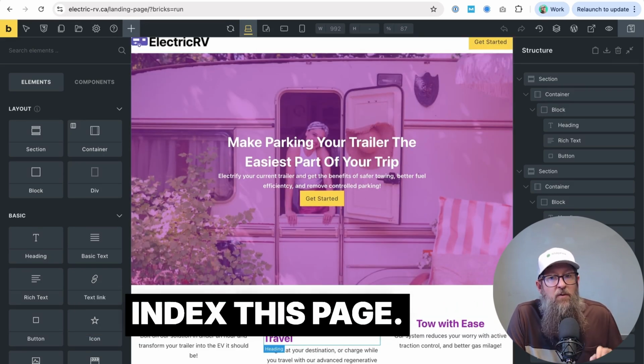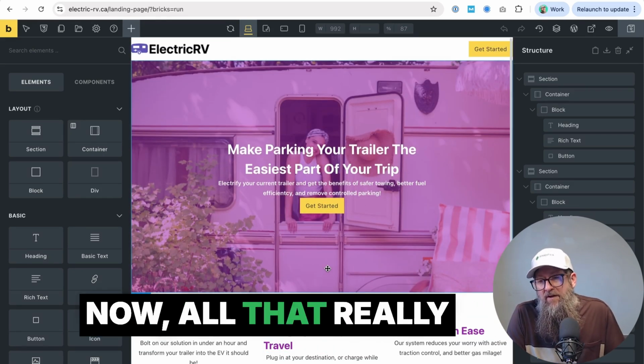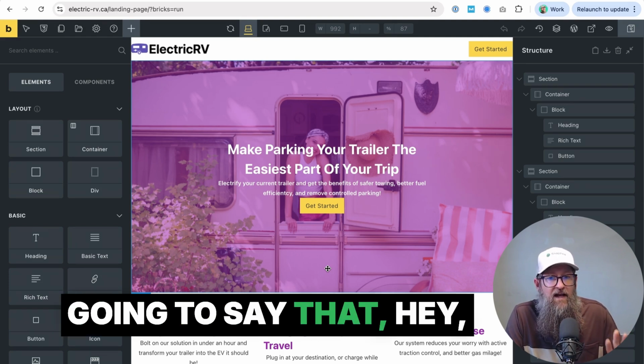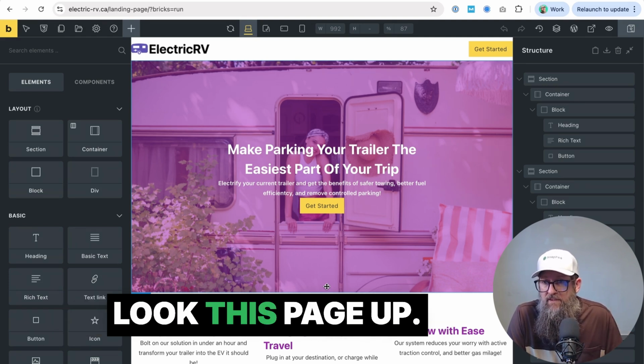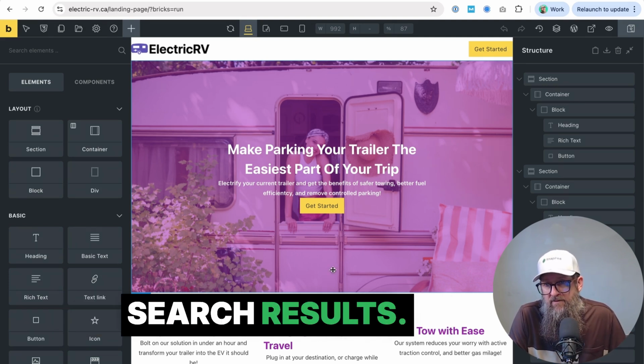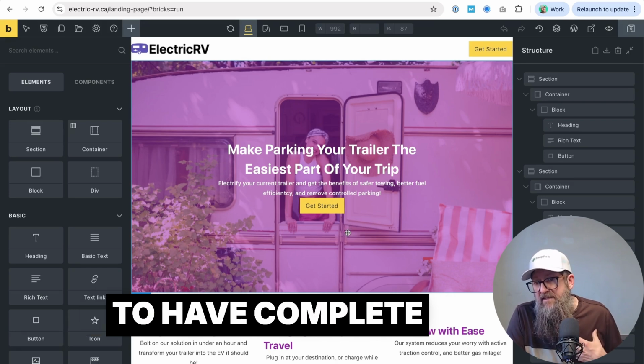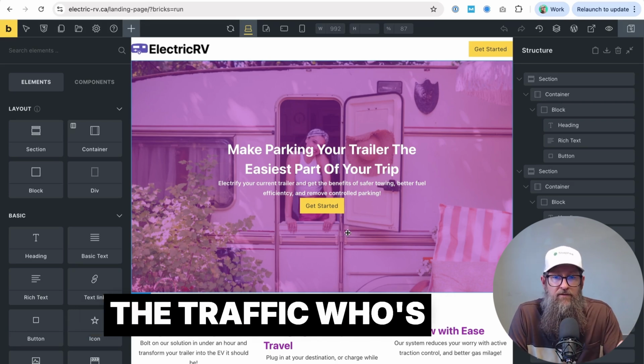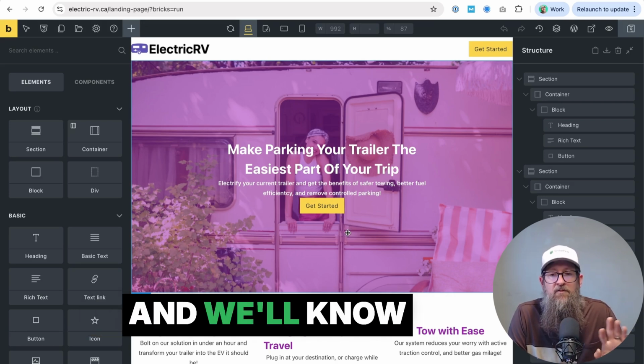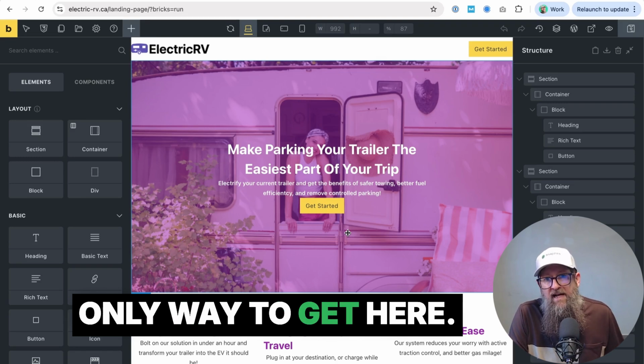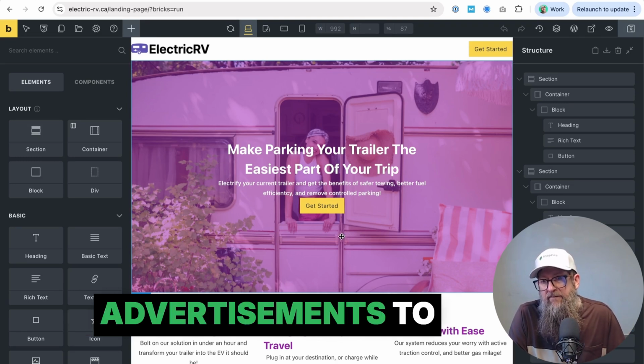I've also no indexed this page. Now, all that really means is that it's going to say, hey, web browsers, don't look this page up. Don't add it to your search results. So it just allows us to have complete control over all of the traffic who's going to this page, and we'll know everything about them because the only way to get here will be through paid advertisements.